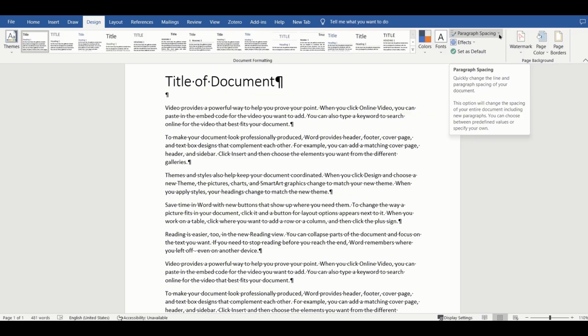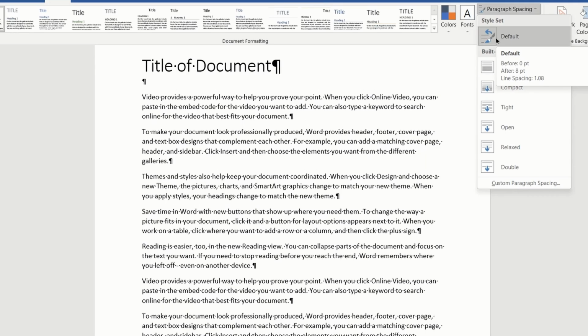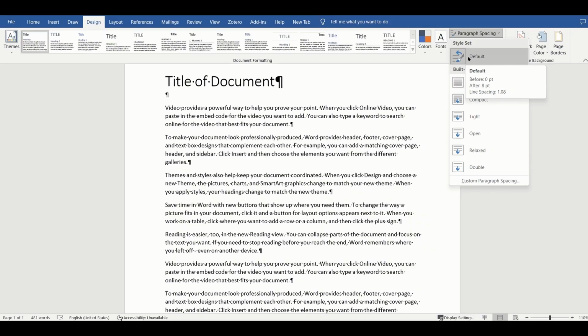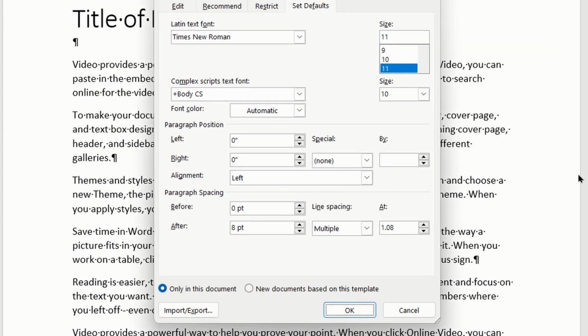Click on the down arrow icon next to the paragraph spacing icon, and here you'll see that Word has applied the default spacing between those paragraphs. But if you want, you can go ahead and change the default spacing between paragraphs by selecting the option Custom Paragraph Spacing. Let's choose Custom Paragraph Spacing.